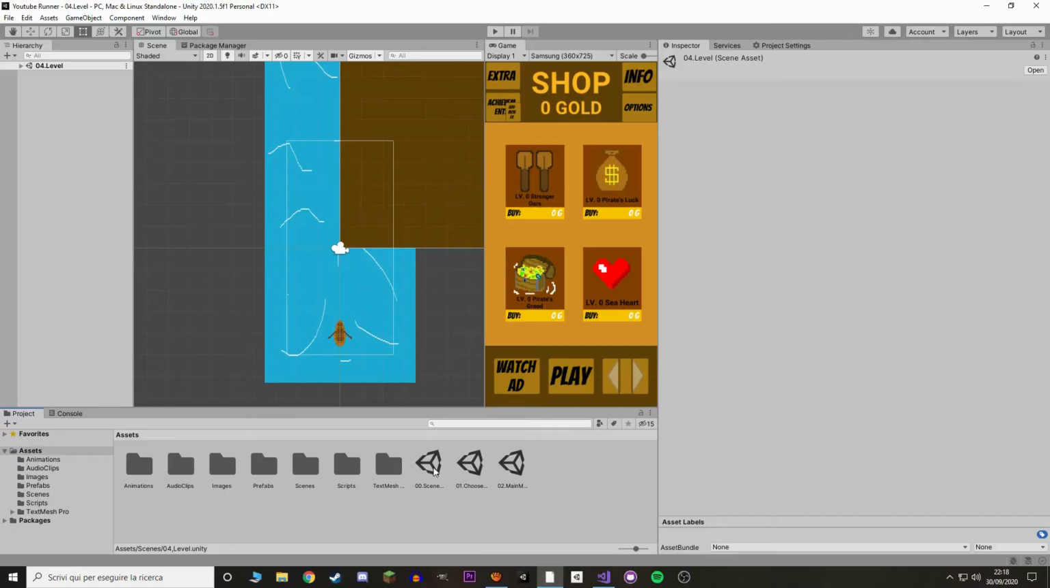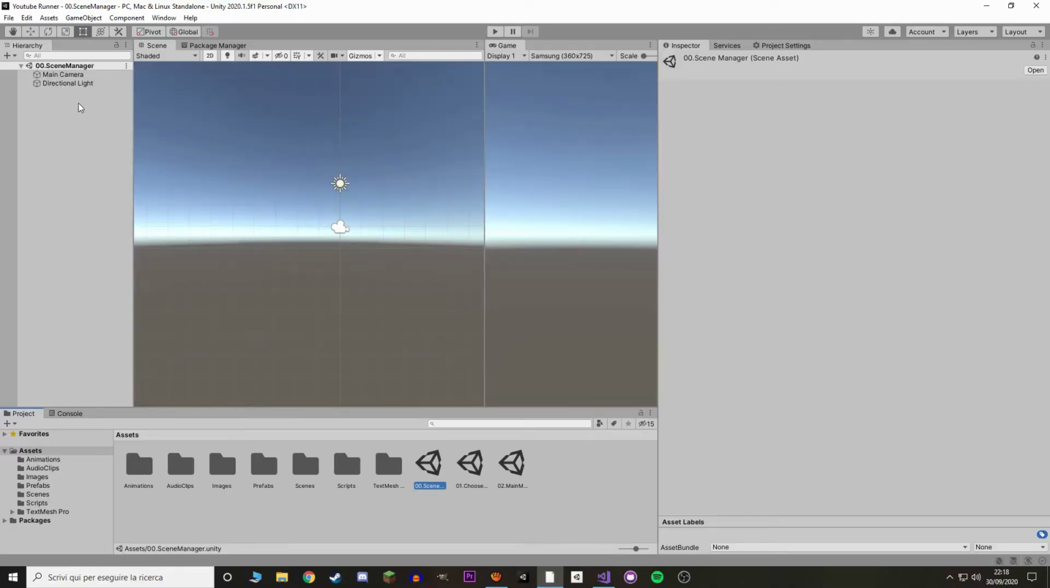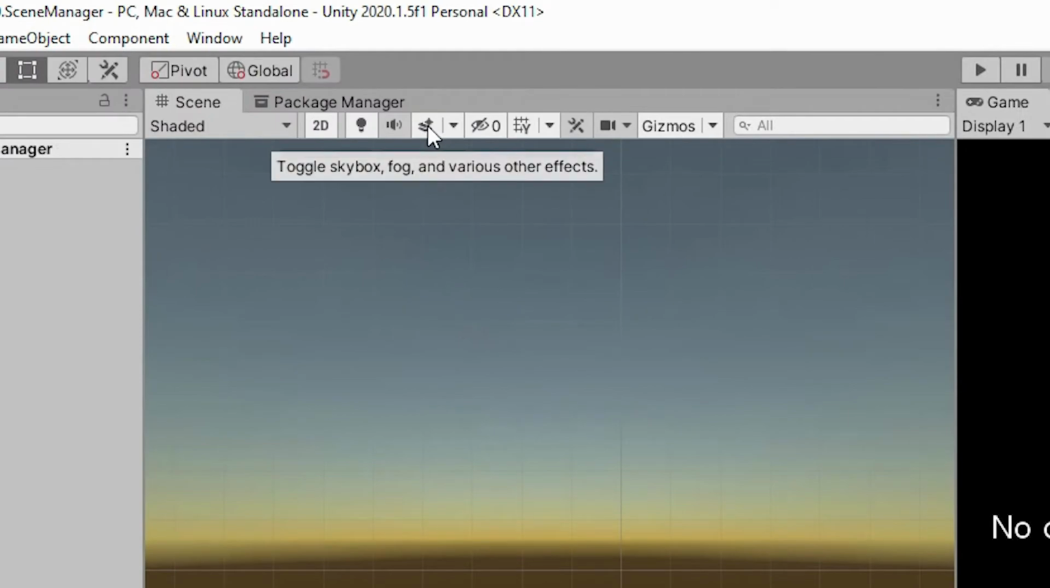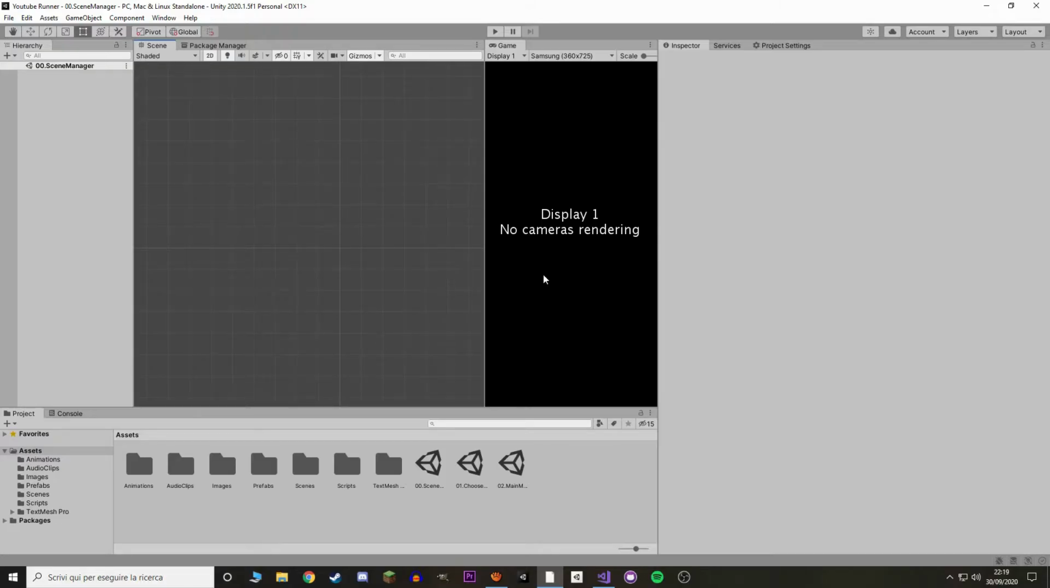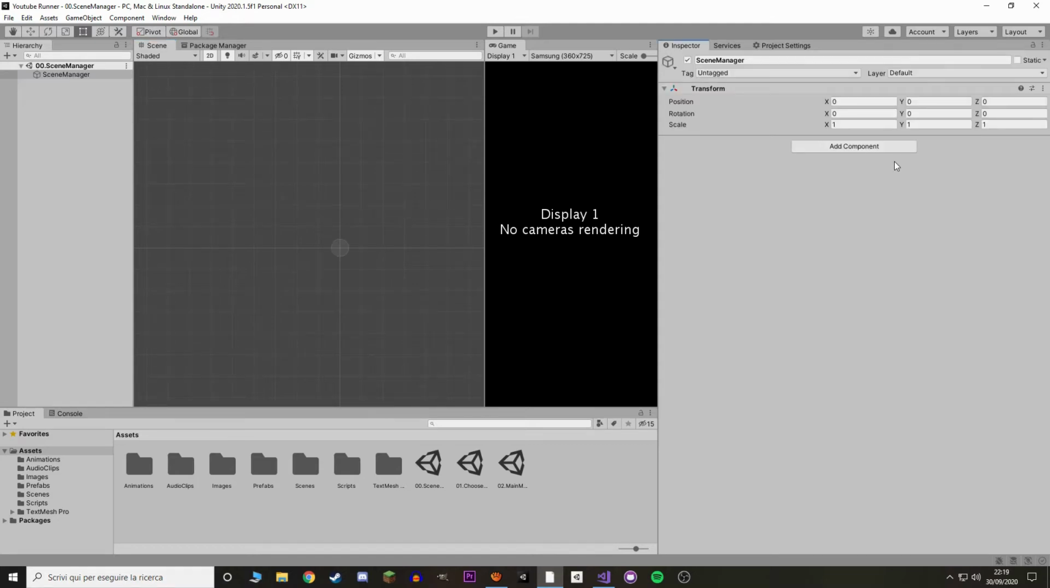Let's open Scene Manager. We can delete everything that is inside, and I'm also gonna toggle off the gizmo. Perfect. We don't need a camera in here because we're only gonna use this scene to load another scene. So let's make a new game object and let's make our Scene Manager. We can actually call it Scene Manager because there's already a Unity class named like that. So let's make a My Scene Manager.